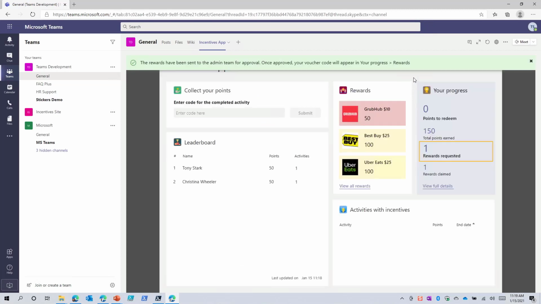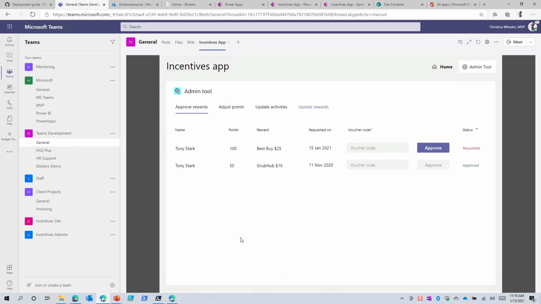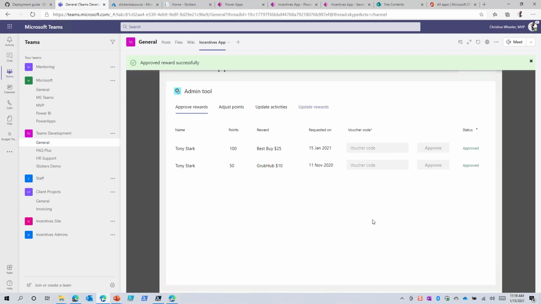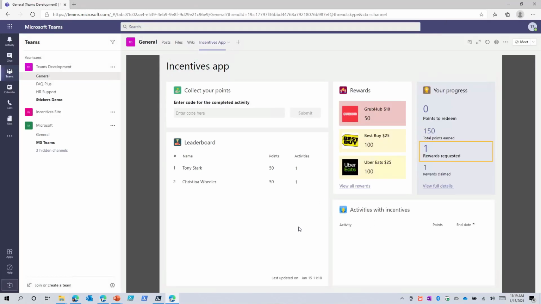And once I redeem, then the admin would have to go in here and decide to approve rewards. So now I can see Tony Stark put in a request to cash in the 100 points for this reward, and then I can decide if I want to approve it. Oh, I got to put in the voucher code. Now it's been approved.